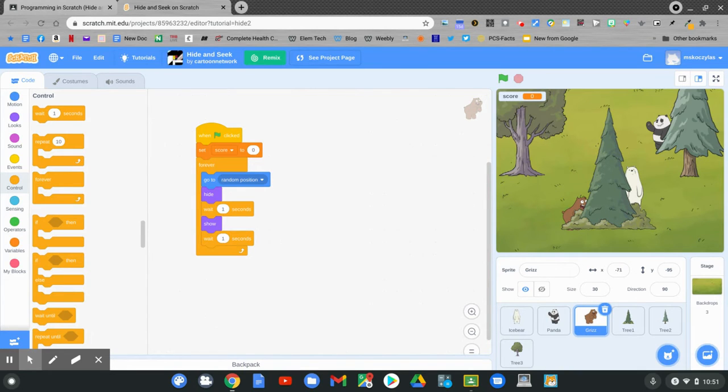Let's give it a try to see what we have. Click the flag. Do you see Grizz popping up every second and hiding every second? If not, check your code. Click the stop sign to stop the code.